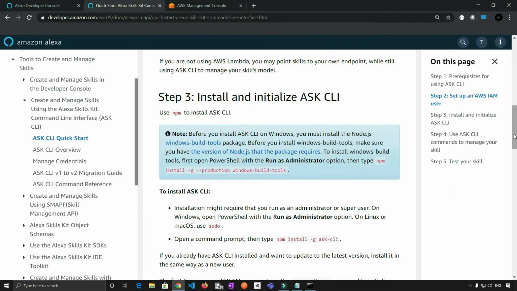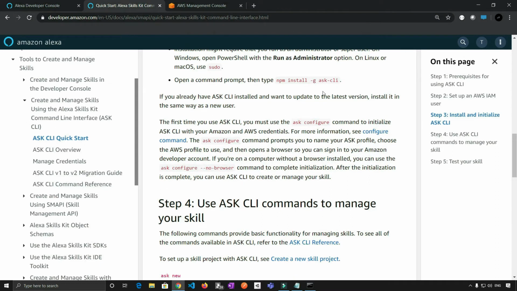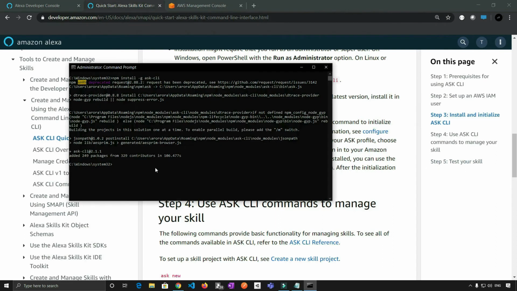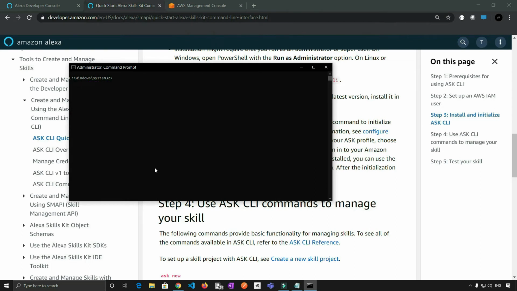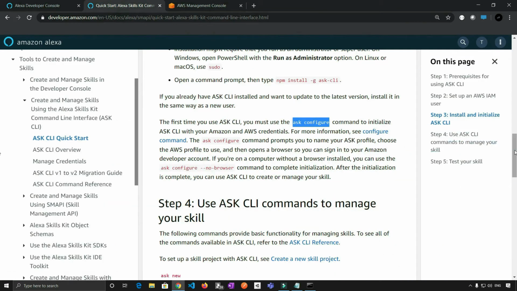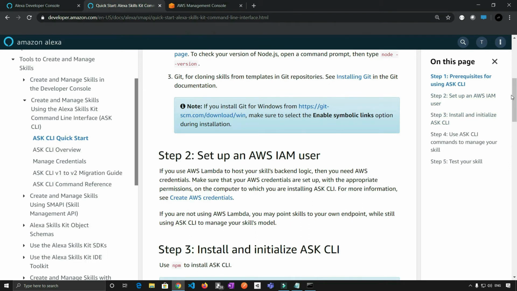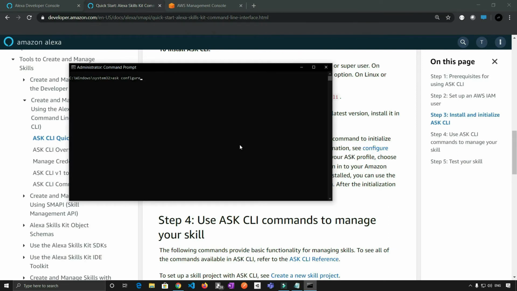Next step that we need to do is configure the Ask CLI, and for that we need to run the ask configure command. So copy this and run the command here. At this point in time, I'm assuming that you are able to log in into the AWS cloud and you have not done anything which is defined in step number 2 in terms of creating the IAM user. So we have not done anything like that. Let's jump on to run the command ask configure.